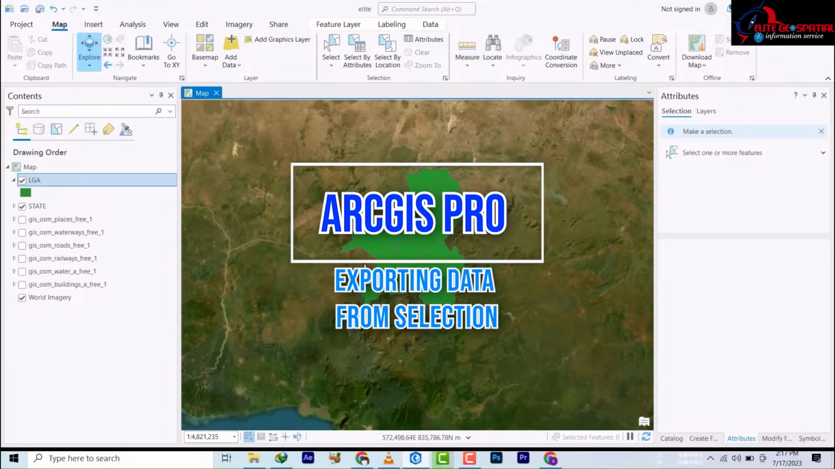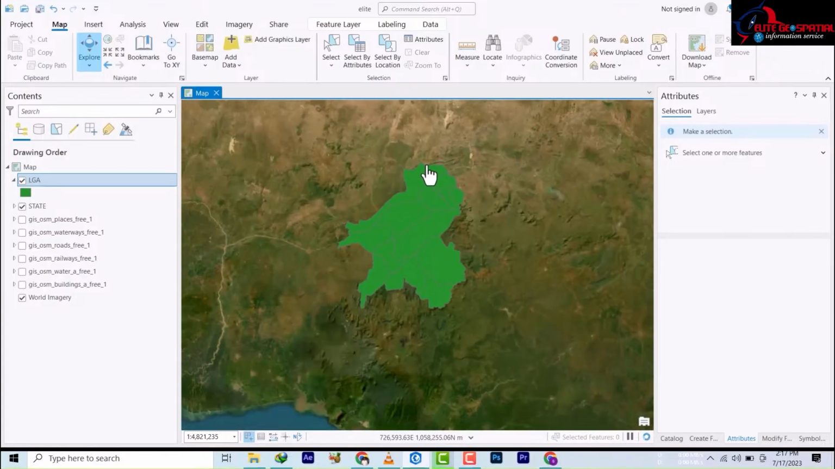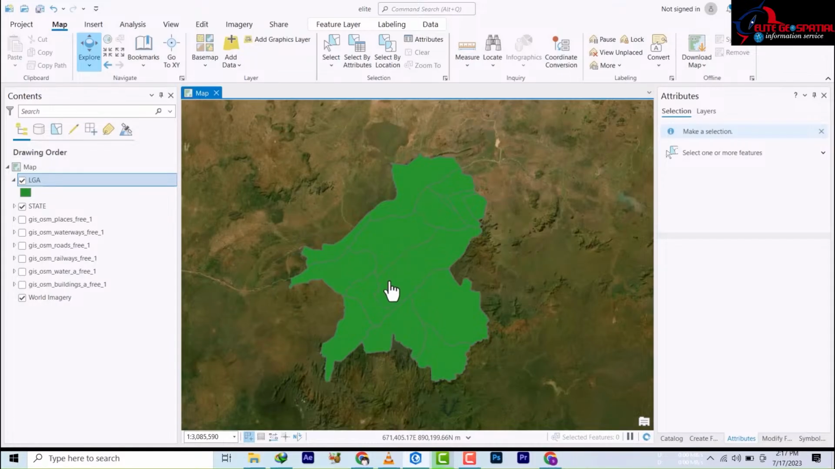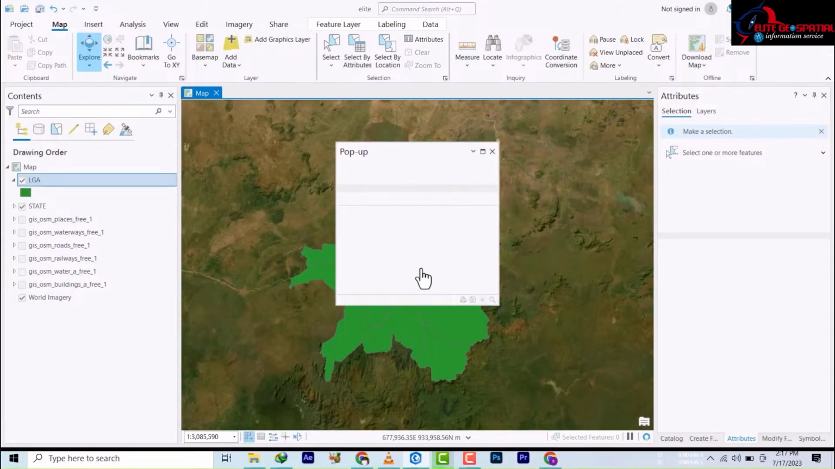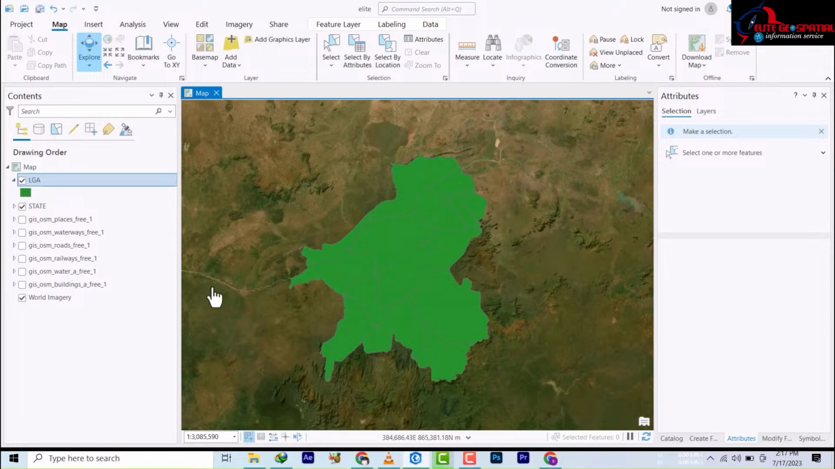And welcome to class. This is Elite Geospatial. On today's training, we will be looking at how to export data on ArcGIS Pro. I'll be citing two or three examples before the end of this video. Scenario: I have the administrative boundary of Taraba State here, and I just want to export one or two local governments out of the local government shapefile or feature class here right now. So how do I do that?